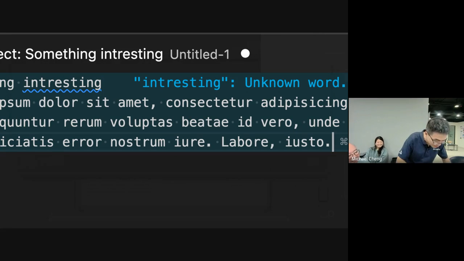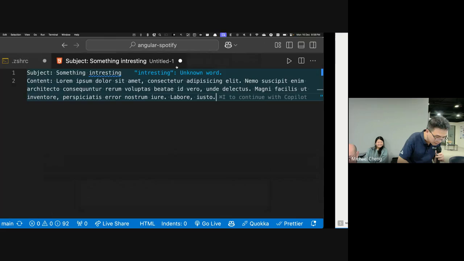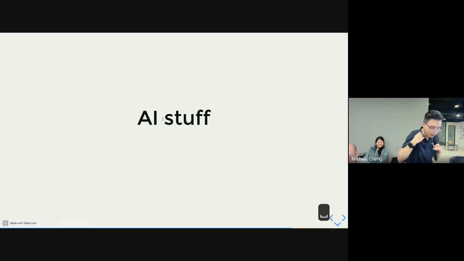Okay, let's see. We are here for quite long. Last thing, we cannot have any talk in 2024 without talking about AI. I believe so. We should. Okay, we don't have to, but we should.